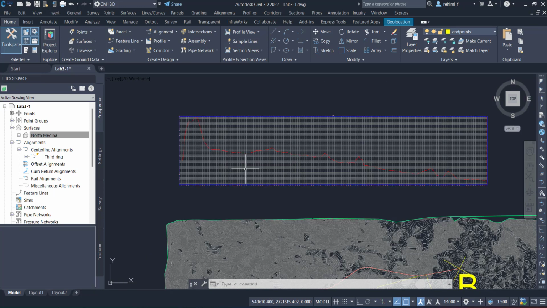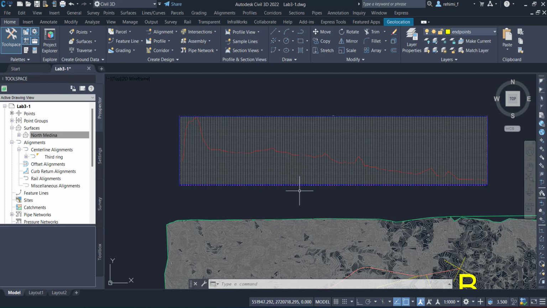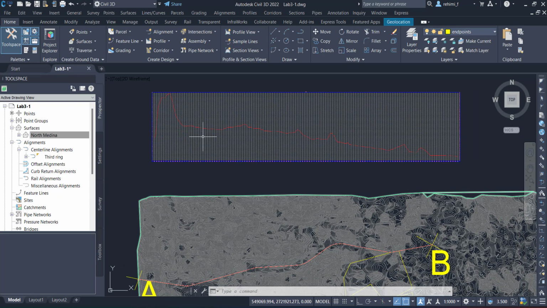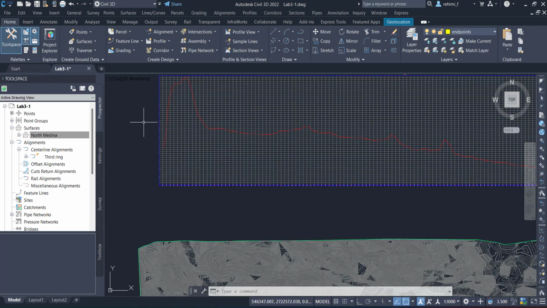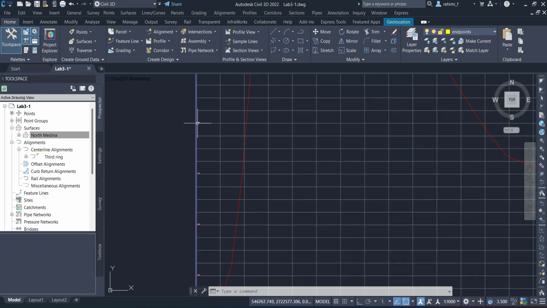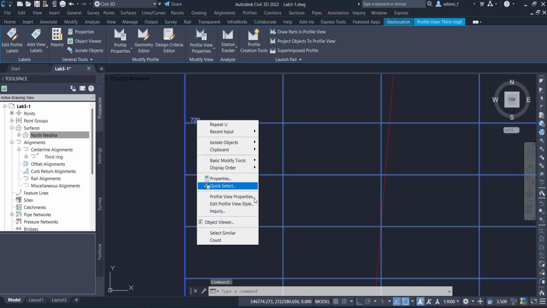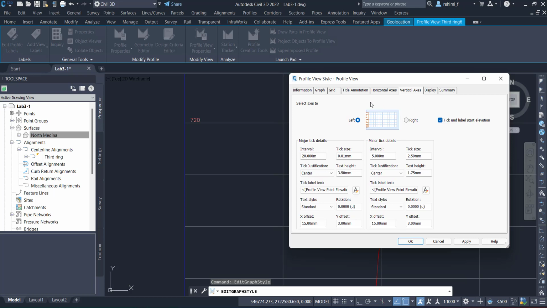Anyway, now I have my vertical alignment, or vertical profile of my land surface, and I will cut and cover along this to create my road. I have maybe some modifications to do. I have to change the size of the letters here because it is very small. I will increase the size of the label. Okay, it is edit profile style.